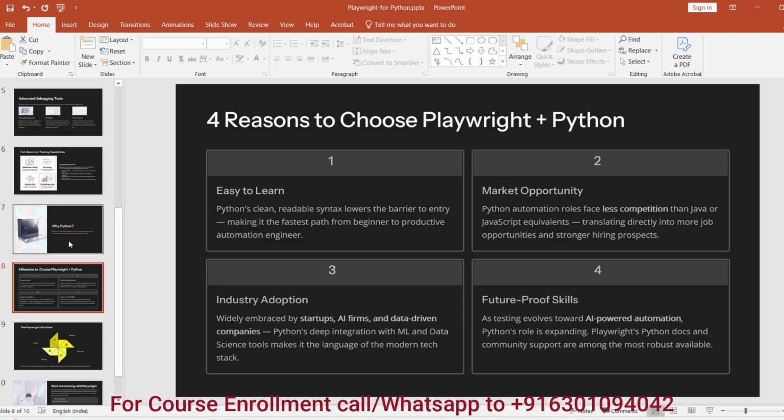Industry adoption. It is widely used in startups, AI-driven firms, and data-focused companies because Python integrates seamlessly with tools for machine learning and data science. Future-proof skills. As testing moves towards AI-powered automation, Python's role is growing, and Playwright's official documentation and community support for Python are robust and helpful.